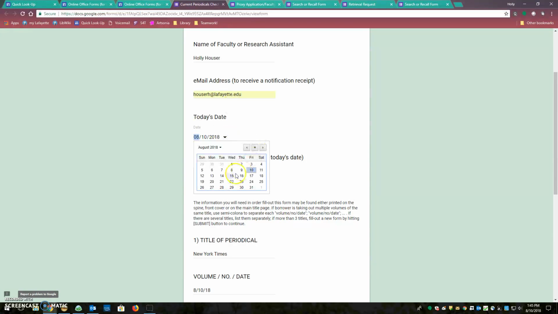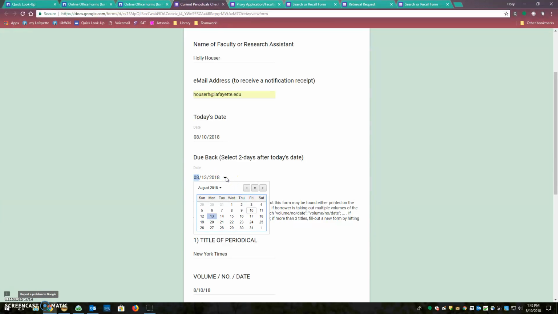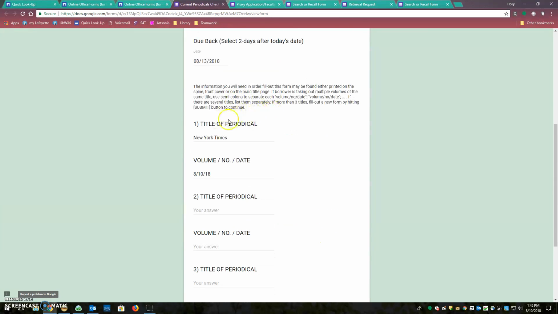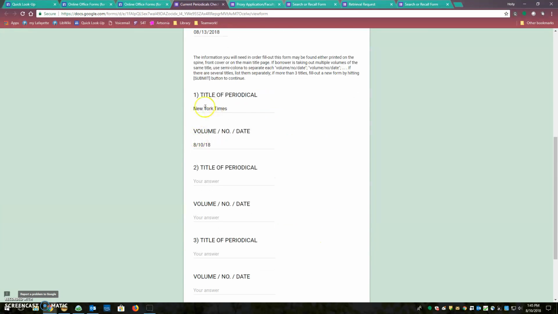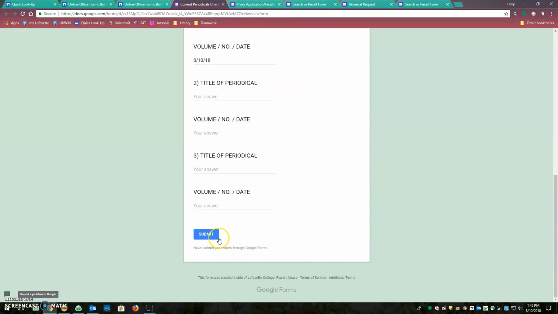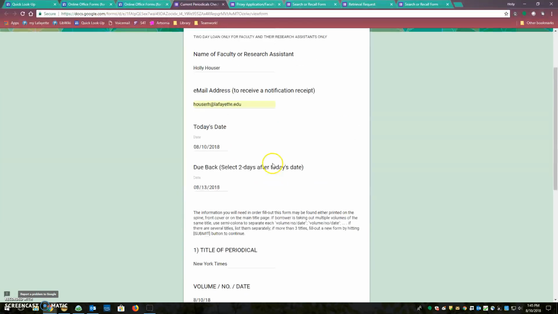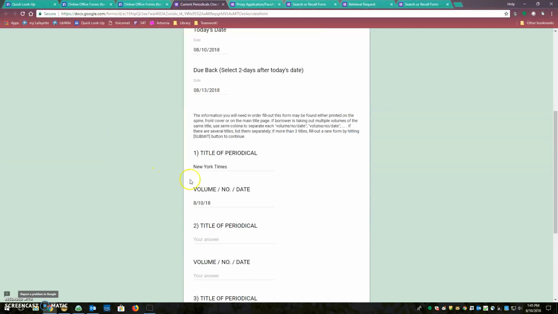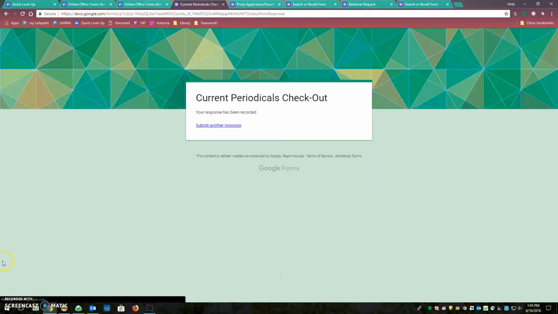There's a drop down for today's date. Periodicals, when they're checked out, are due back in 2 days, so you just do a drop down and pick a due date 2 days later. And then we've got the space to fill out for the periodical. So this one, for instance, the example is I'm checking out the New York Times from August 10th. You submit it. If someone needs to check out more than 3, you will need to do a second form. That's an example of the 2-day periodical. You submit, and there it goes. Your response has been recorded. Then you know it's good to go.